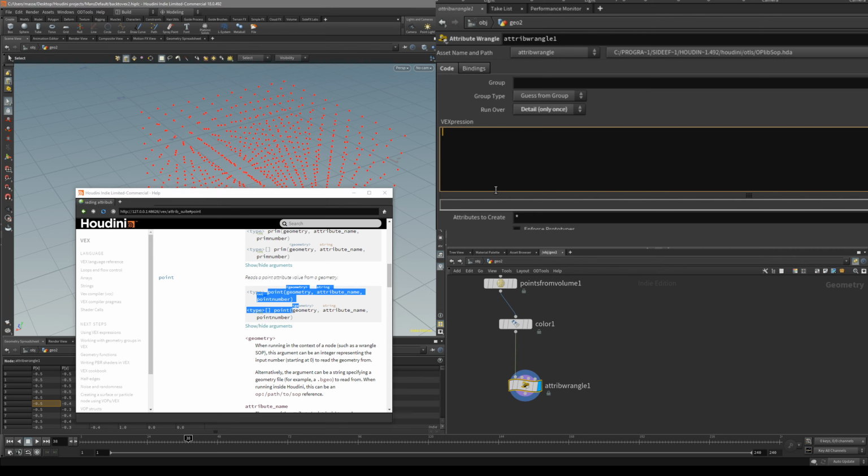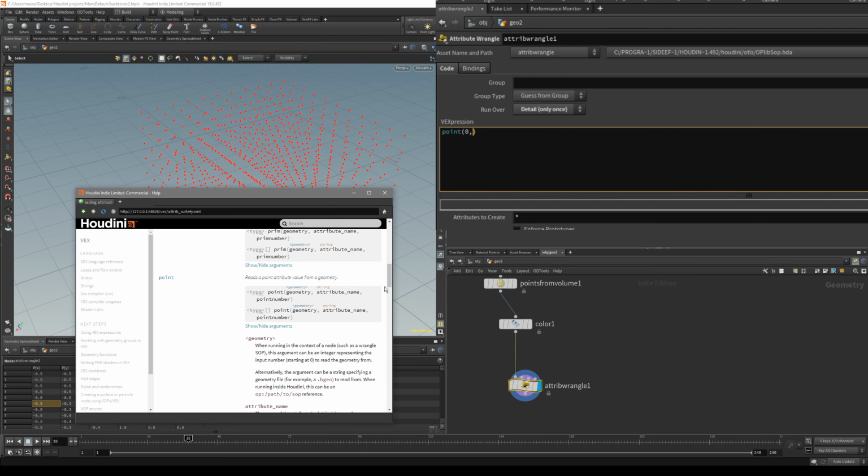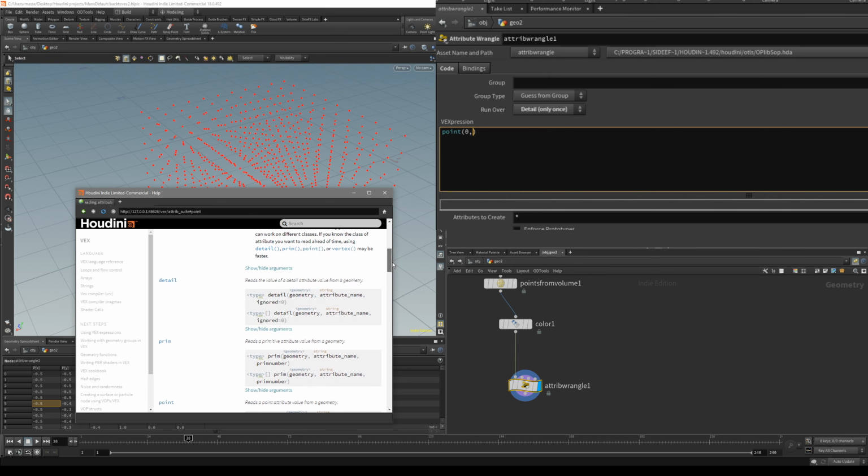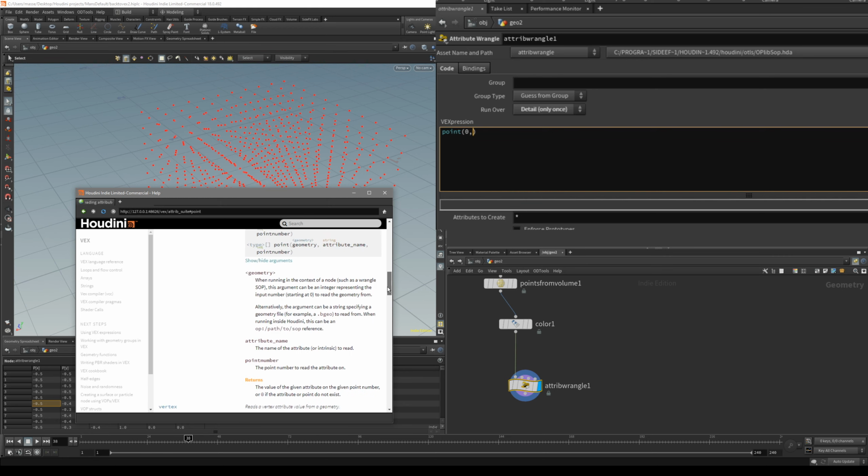So let's follow it: point, then it asks for the geometry. We know that we have connected to the first input of our attribute wrangle node, so let's write point 0, and then it asks for the attribute name. To know how exactly we have to write it, let's go to the very bottom of the help page. There are examples. You can see that it's uv, P, and Cd. You do not need to write the at sign, but it does have to be in quotes. So we just have to write the attribute name in quotes.